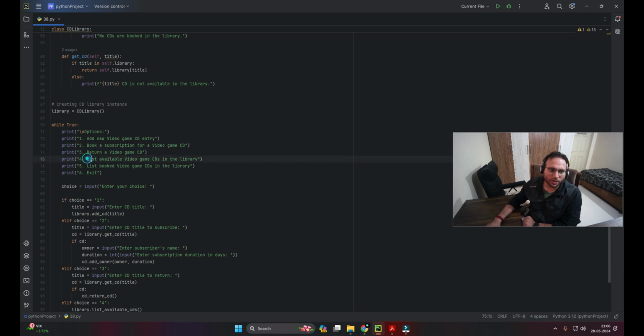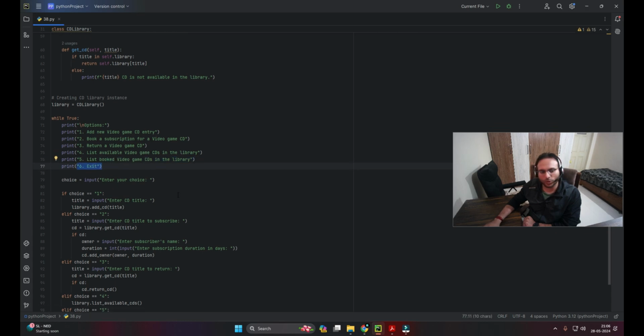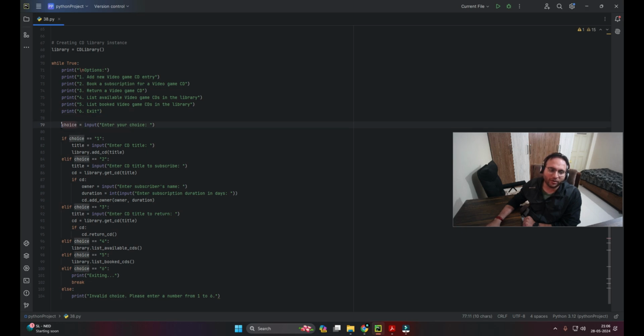Now talking about the list of available video games, that list will be provided. Take an example: if we have 10 video games, out of them 2 are already on a subscription, so only 8 we can see on our screen. The next one is the list of the booked video games, and this is the option for the exit. Okay, that's clear.